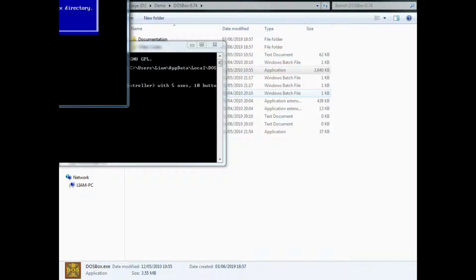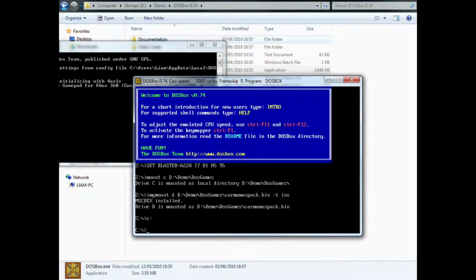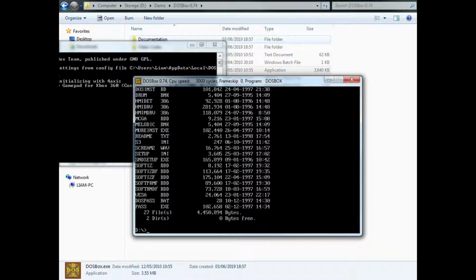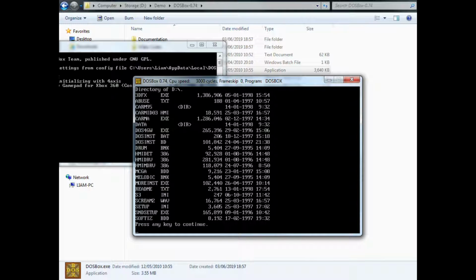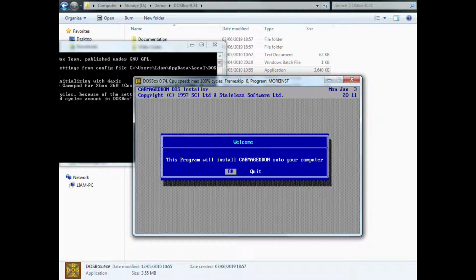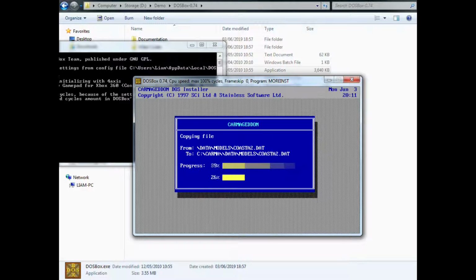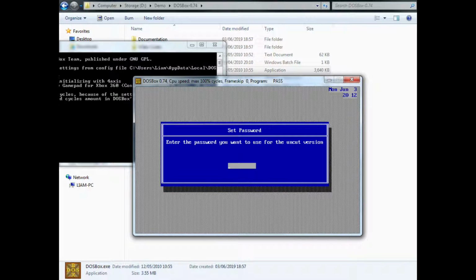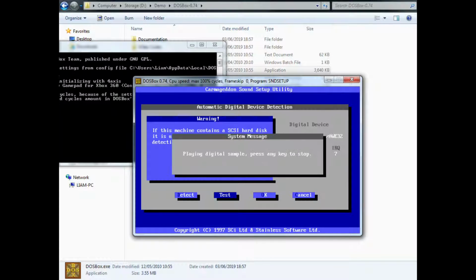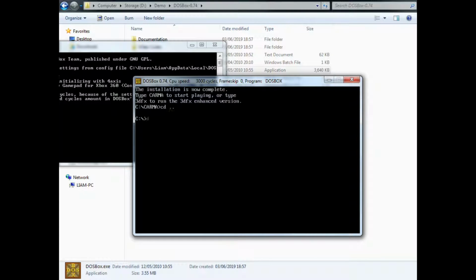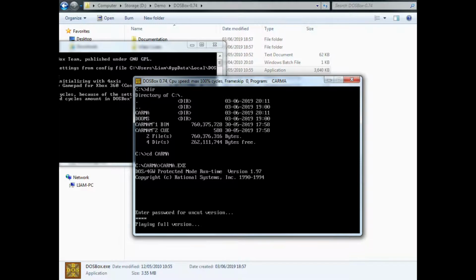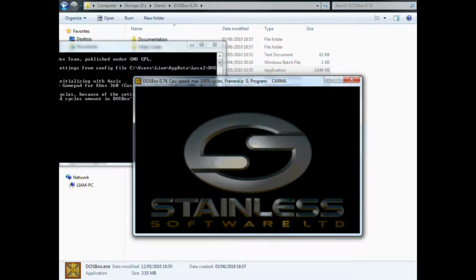So, opening up Dosbox again, we'll verify our mounted D drive. Type dir, and we can see all the contents listed. Typing setup, or whatever the install file is called, will start the install process as expected. I'll now navigate back to the C drive and start up the game. Great, everything is up and running.